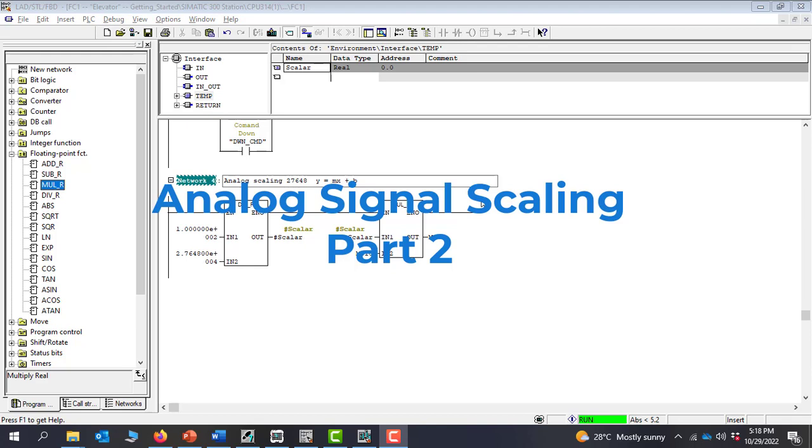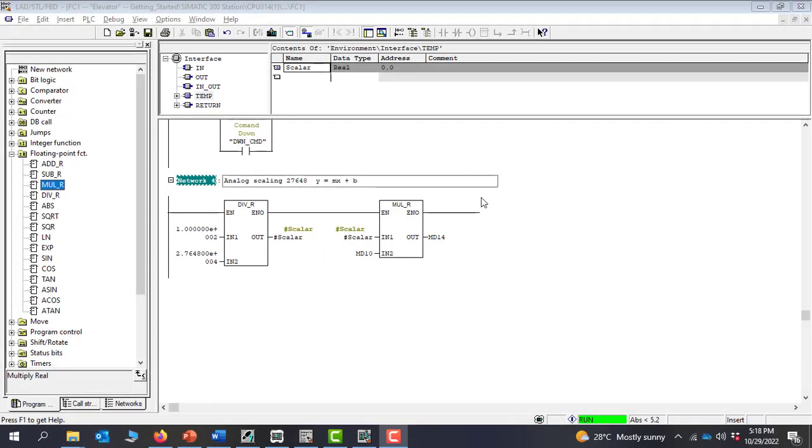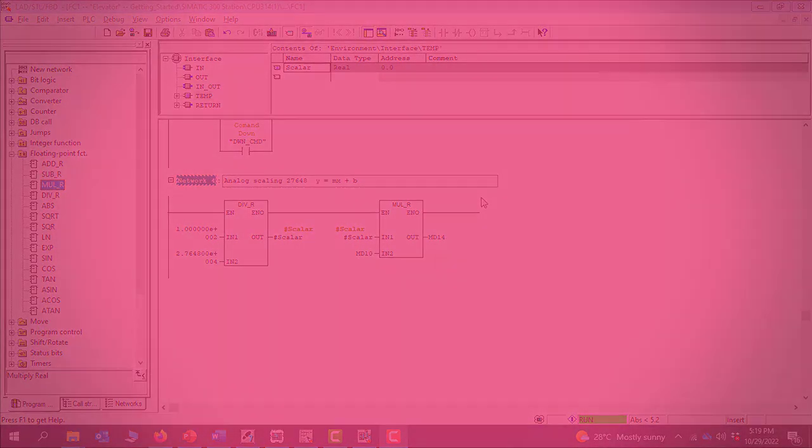In our previous tutorial, I showed you how to use the equation of a line to write a simple code to convert incoming signals into engineering units. In this tutorial, I will walk you through how to use the inbuilt FC, that's the scalar FC, to achieve the same results. Let's get started.